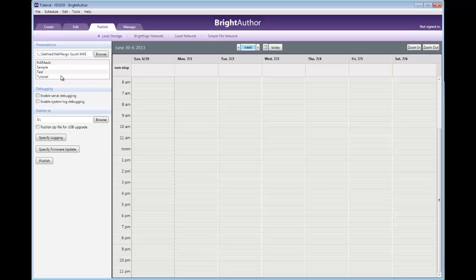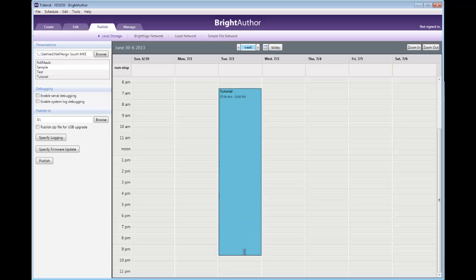Now to load that new presentation that I just created, you see it shows up over here in this list, and if it doesn't, you need to press the Browse button and select that folder on your desktop where you saved your presentations. Now all I need to do is drag it from here onto my scheduler and identify where I want it to start. Let's say it's 7 a.m. If I move the cursor just over to that bottom edge of that box, I can drag it down to have it stop at, let's say, 10 p.m., which is when my store closes.